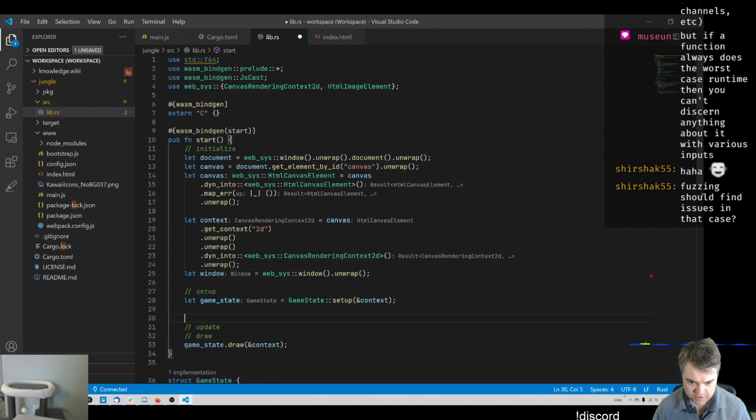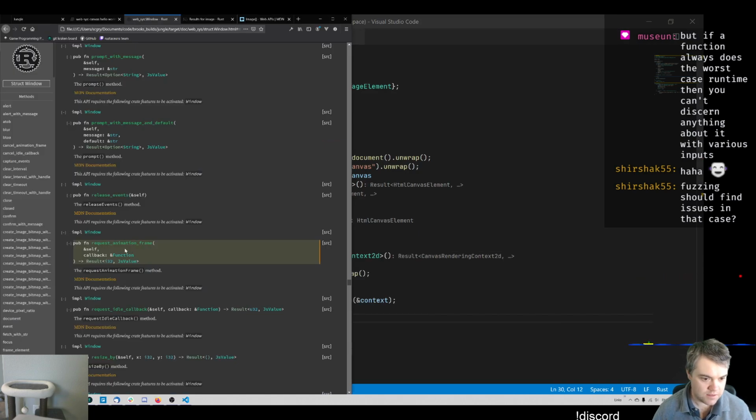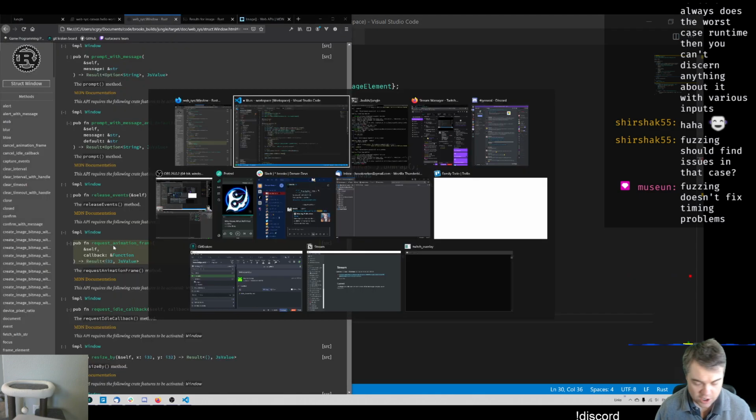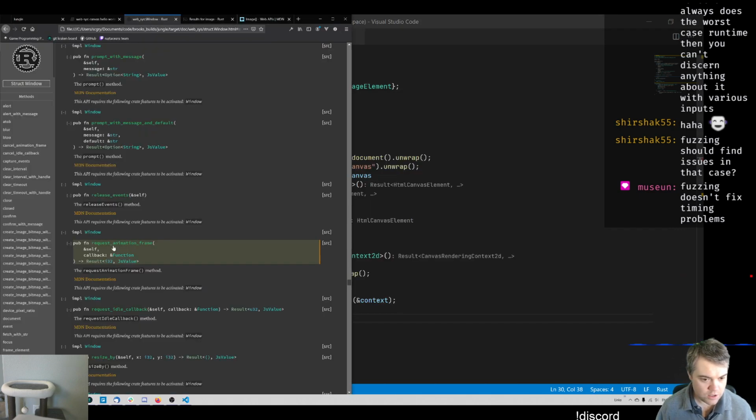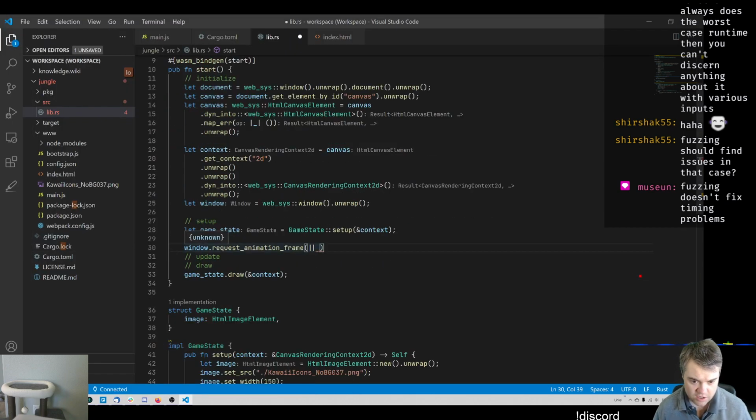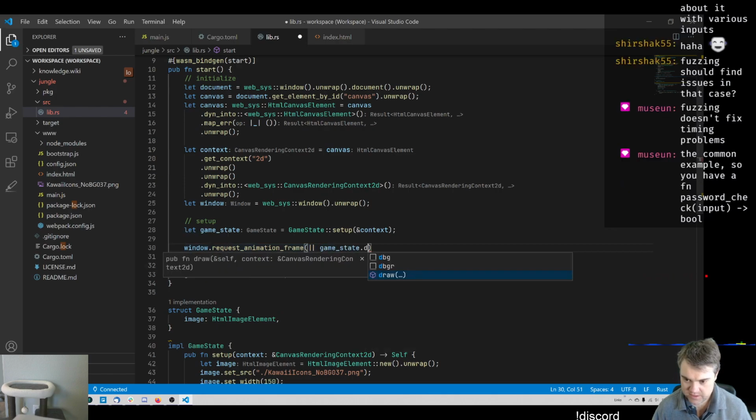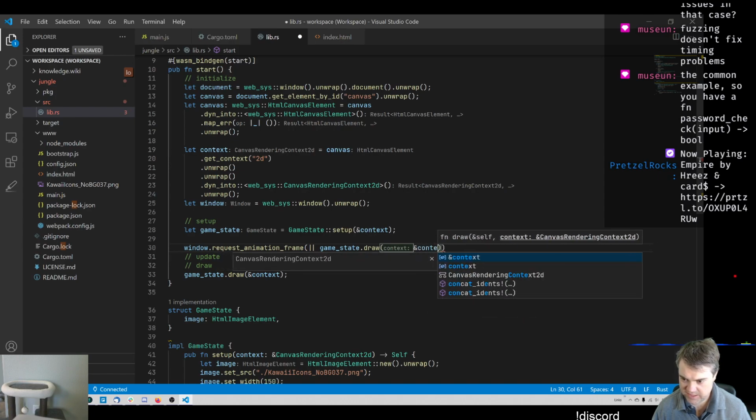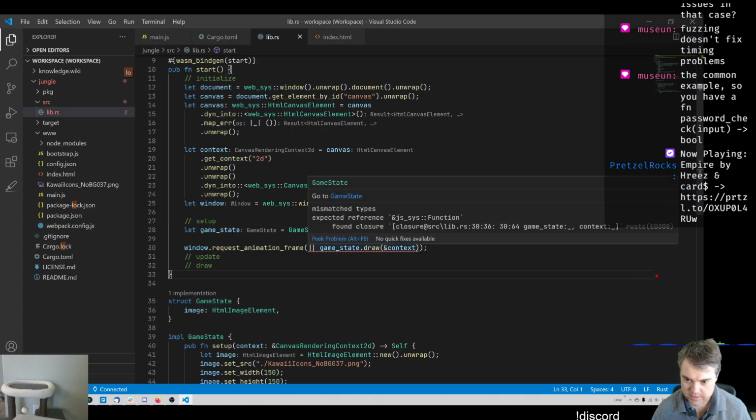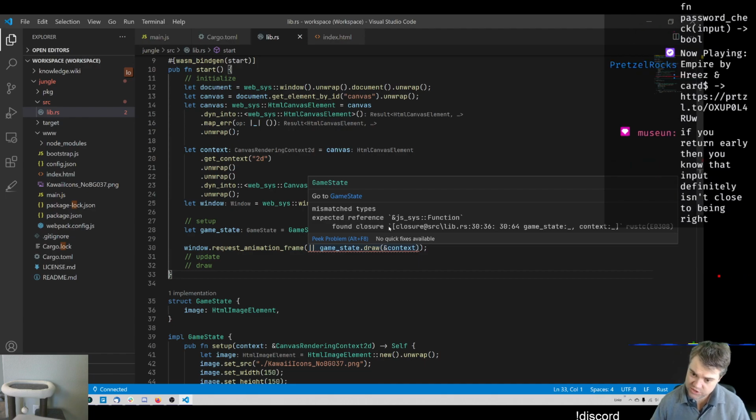Then down here, I want to do a window dot request animation frame. And this takes in a callback function. The callback function is not going to pass anything in, I don't think. But inside of here, we can now call this game state draw and pass it in a reference to the context, like that. Then you go away. Mismatch types, expected reference. Oh, a reference to a function.